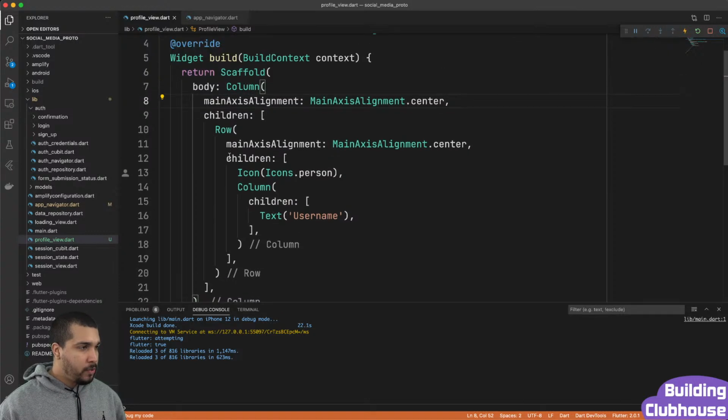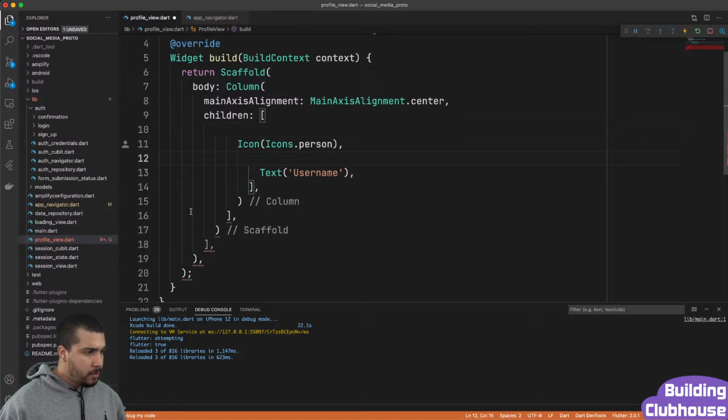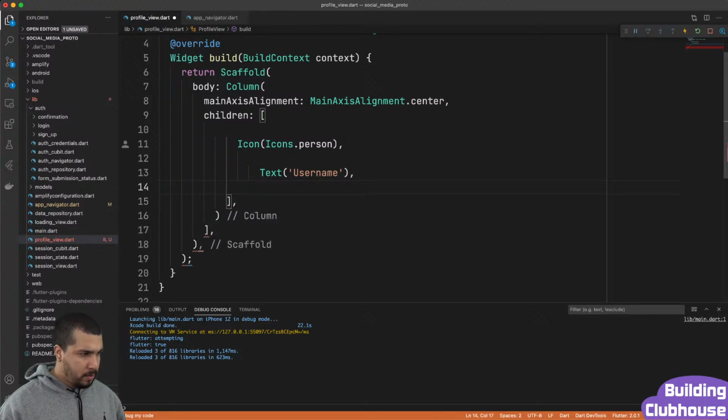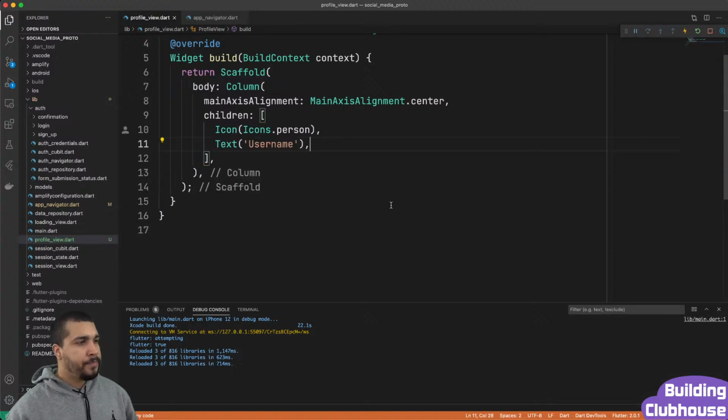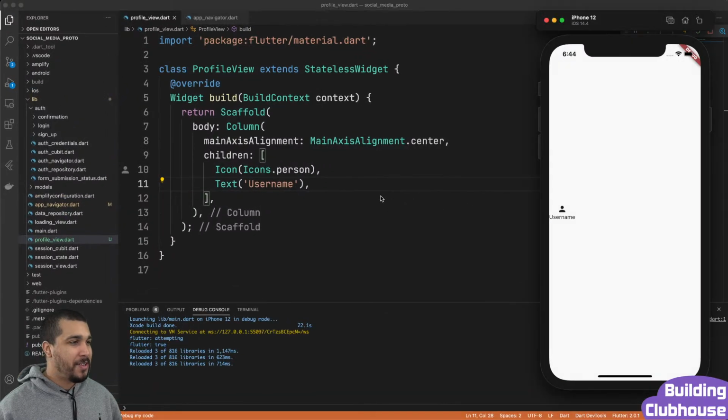So what I wanted to do is I actually wanted to change this out, and I wanted to have the icon to be like that, and username to be like this. Seems right. I think I have one too many. There we go. Also, the reformatting in VS Code is very nice once you get used to it.